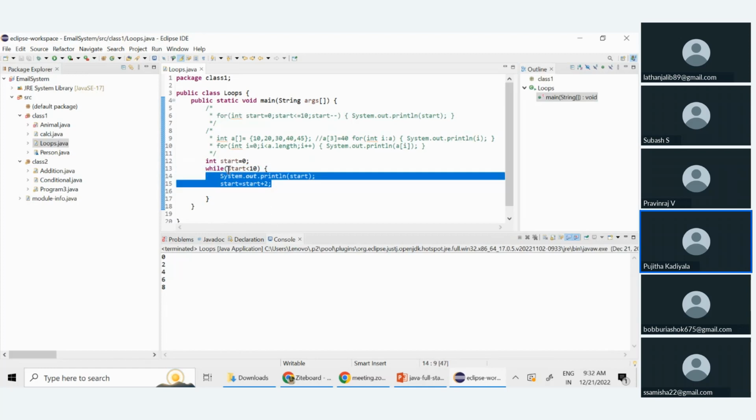Okay. So while this condition is true, it will execute. So whenever this condition fails, after reaching 8, what happens? It will print 8 here, and then start equal to start plus 2. Start becomes 10. So again, it will go to line 13 after executing line 15. Now in line 13, it will check, is 10 less than 10? No, which is false. So it will terminate. So here also you need to keep the condition correctly, otherwise it will lead to infinite loop.